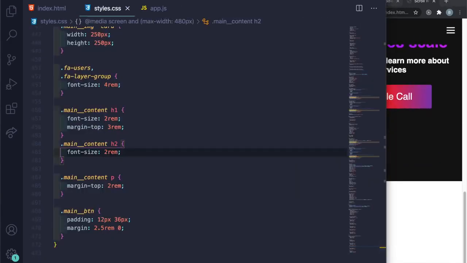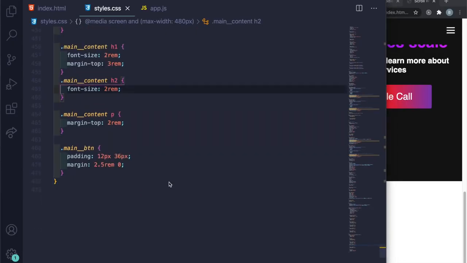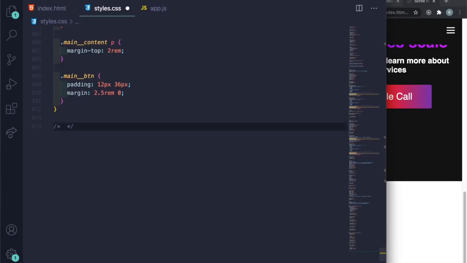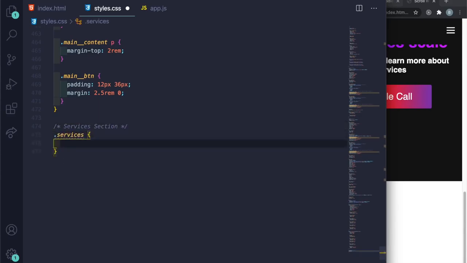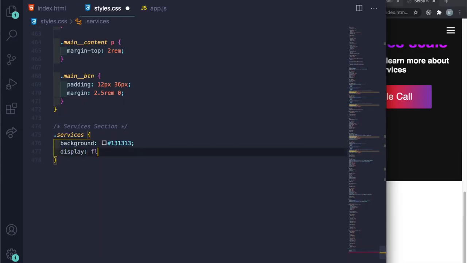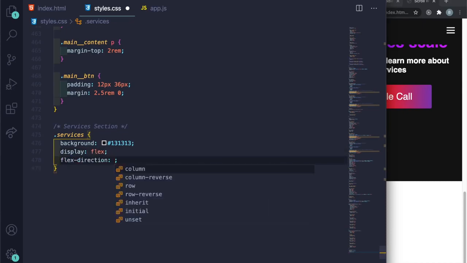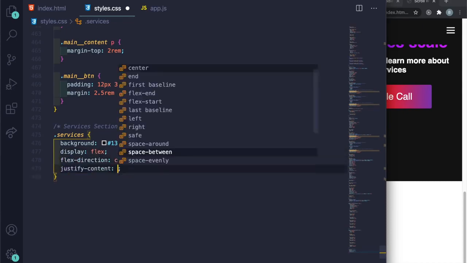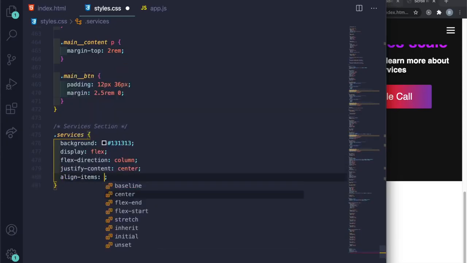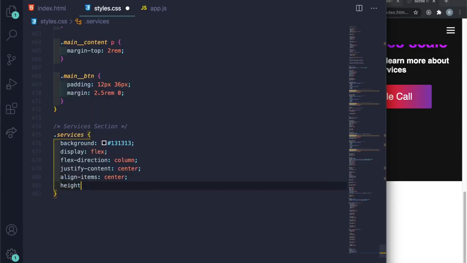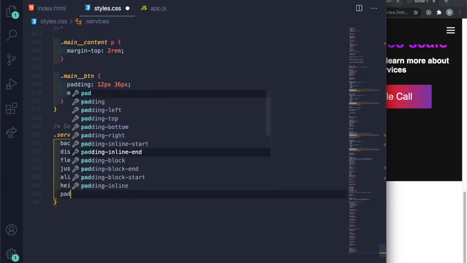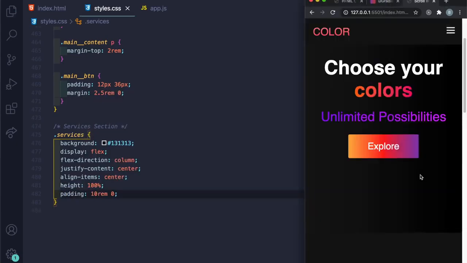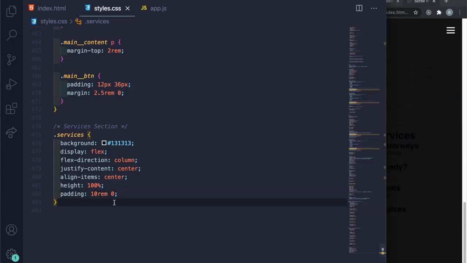So go over to the style CSS all the way under here. And let me comment and just say service section. Now under here, let's do dot services background to be hashtag, where is it? 131313. Let's do display colon flex, flex direction column. Let's do justify content center, align items center, height to be 100% with a padding of 0. So now you can see we got a little section here.